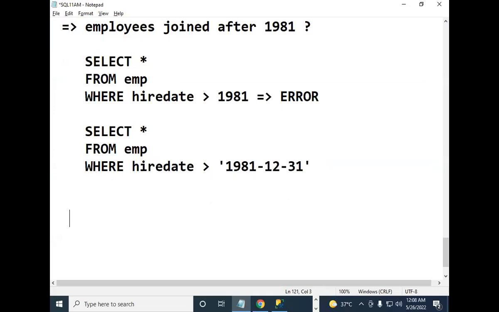When you are comparing, both must be the same type. Earlier, this was date type, but this was integer type. That's why it was giving an error. So I just converted this into date.